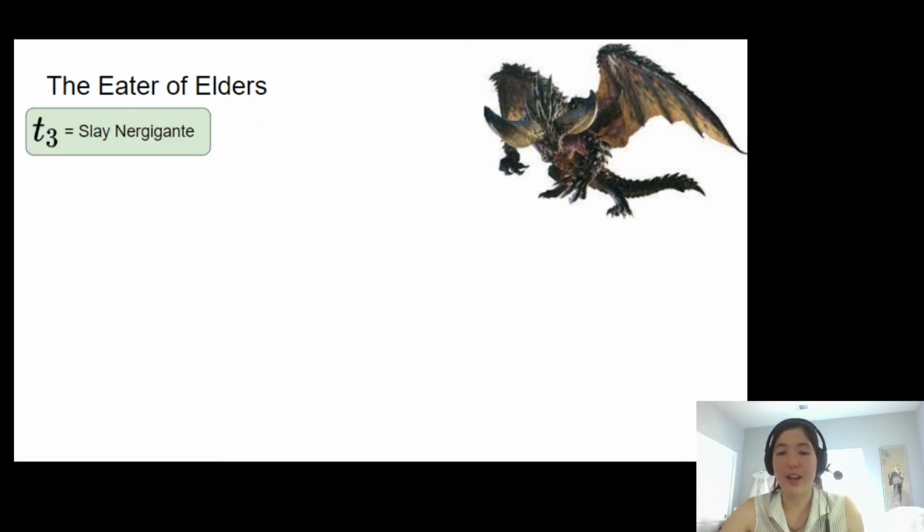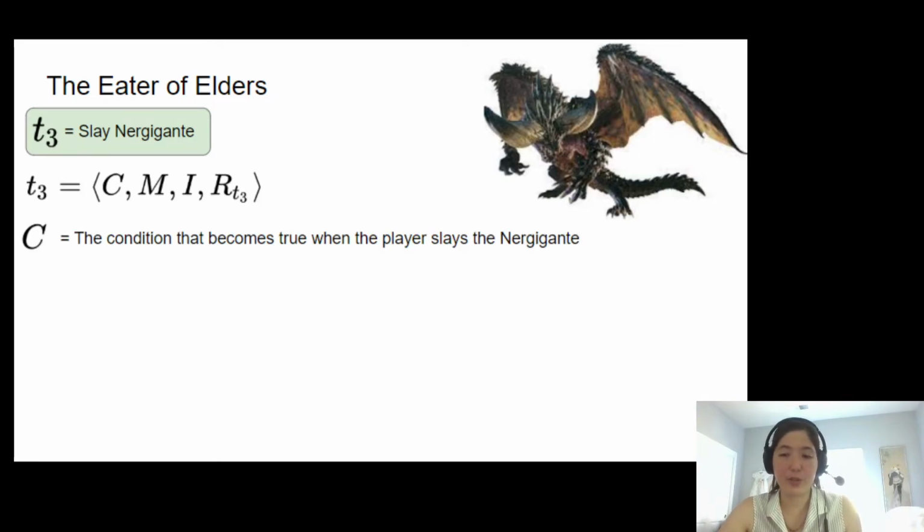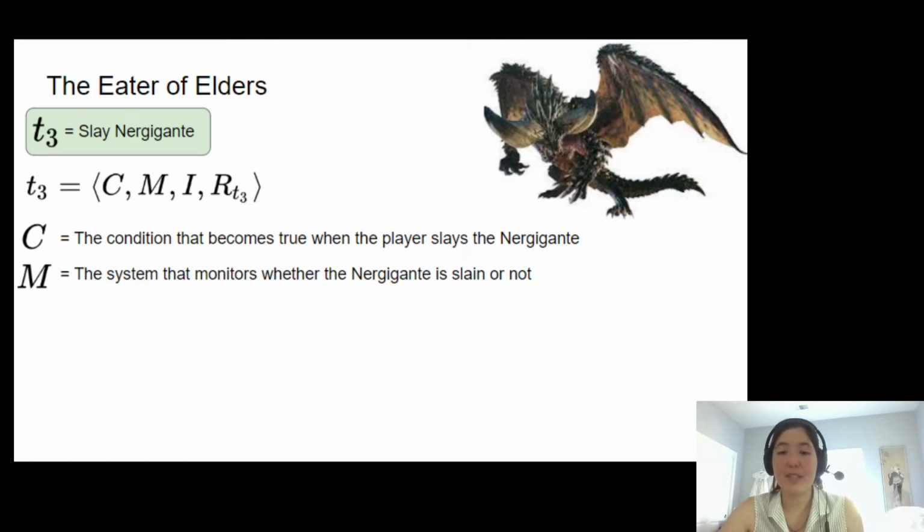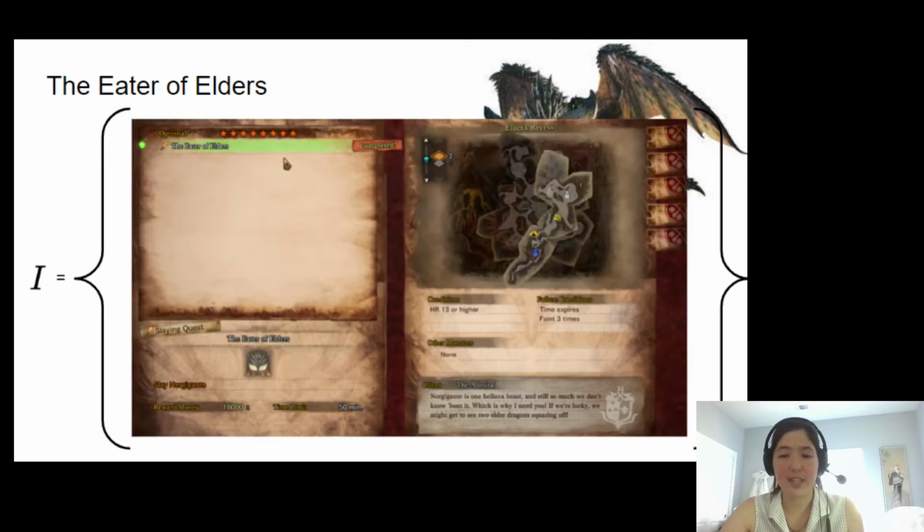Next, I want to walk through how to apply the task definition to the slay the Nergigante task. C is the condition that becomes true when the player slays the Nergigante. M is the system that monitors whether the Nergigante is slain or not. The presentation of the task is actually included in this guidebook here. So this is shown to the player before they actually decide to accept the quest.